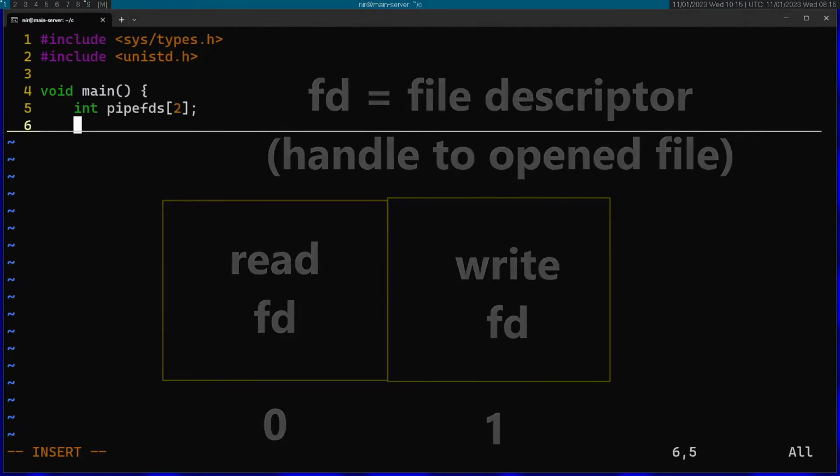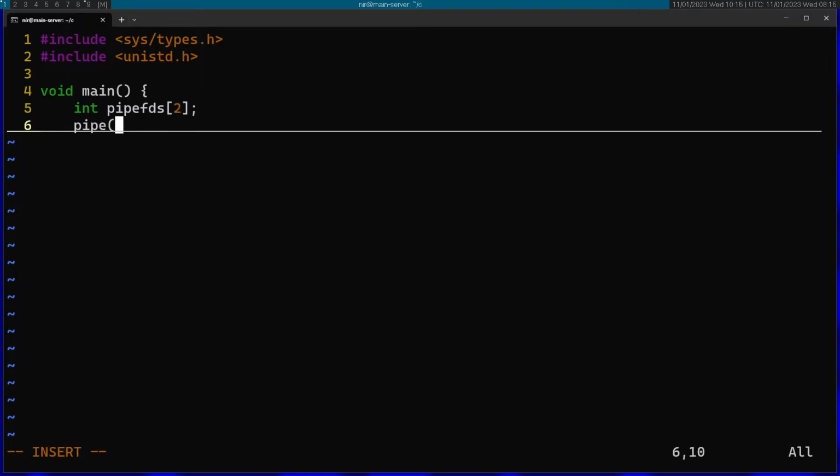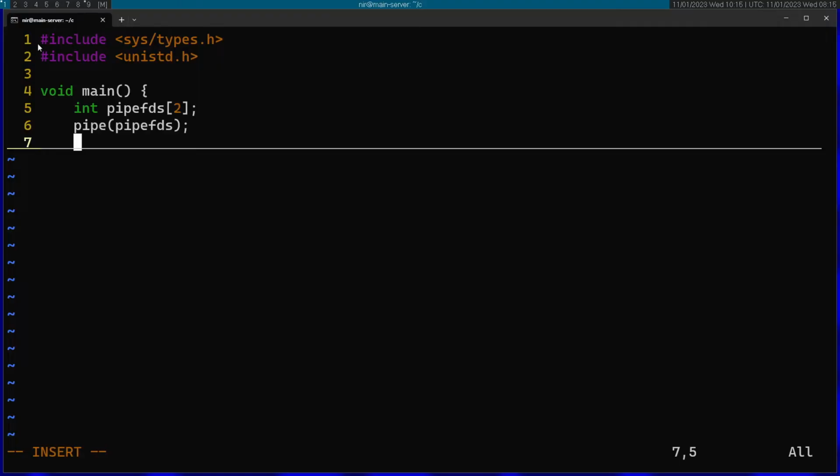Afterwards, I'm going to call the pipe function, so pipe, and I'm going to pass in the pipe fds. Afterwards, it's going to initialize this array with two file descriptors that I can use. And I'm going to start by writing something into the pipe. So I'm going to use the write system call, and I'm going to pass in the write file descriptor of the pipe. So this is going to be the second location in the array. Afterwards, the message I want to write, so it's just going to be message. And finally, the count, it's going to be three characters.